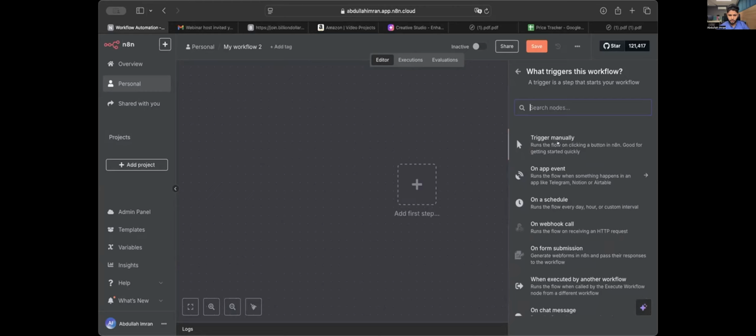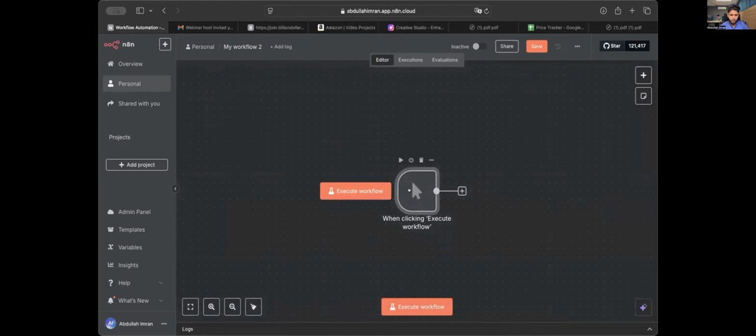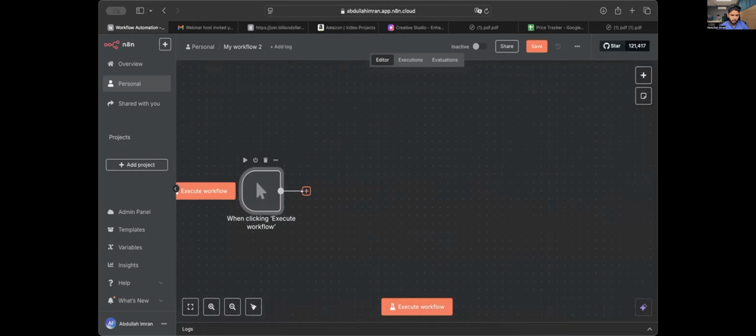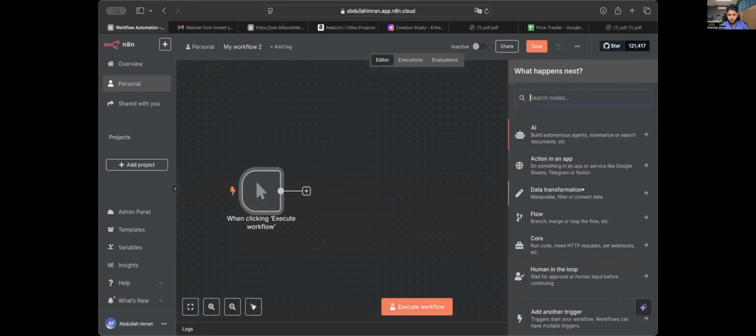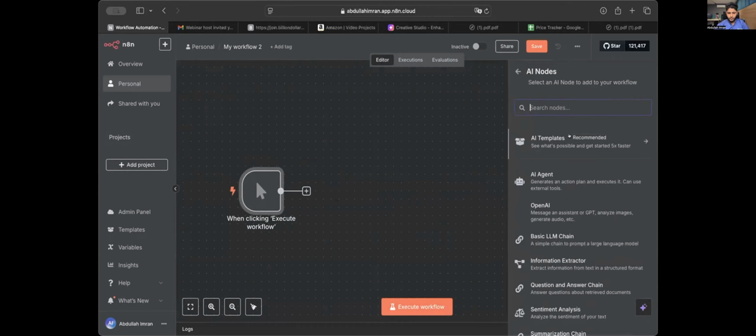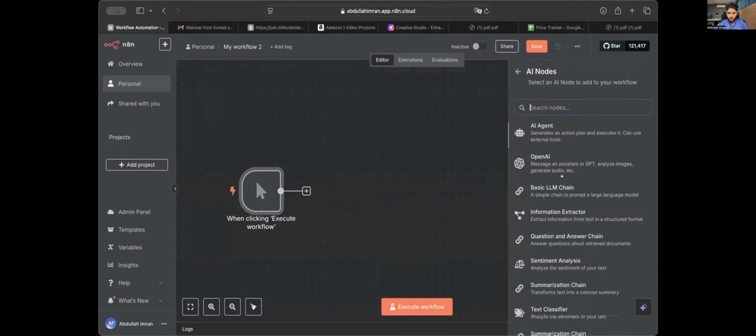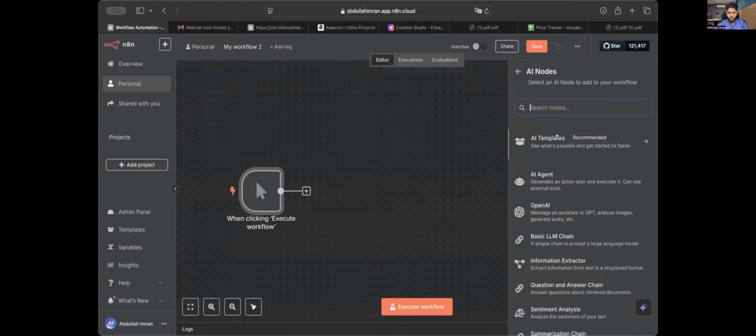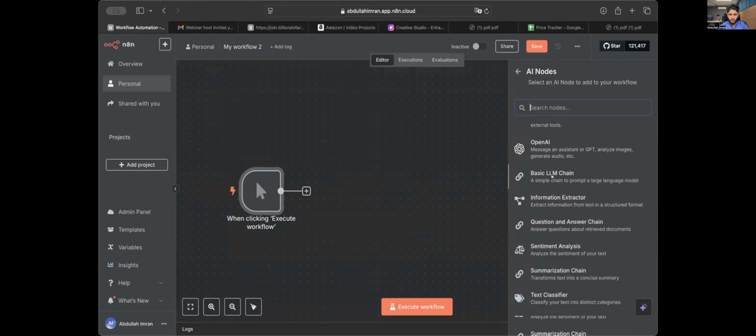So these are the triggers. For now, I'll be choosing the manual trigger. After choosing the trigger, you have a lot of options, and I will go through each step by step to give you an idea how n8n works. This is the AI section, and here you can see that you have a lot of things: AI templates, AI agent, OpenAI, basic LLM chain, information extractor, and a lot of other options.